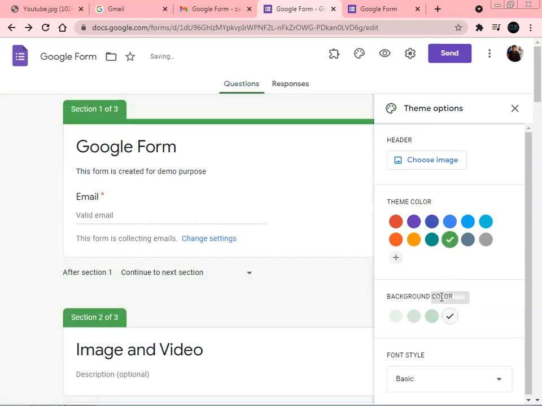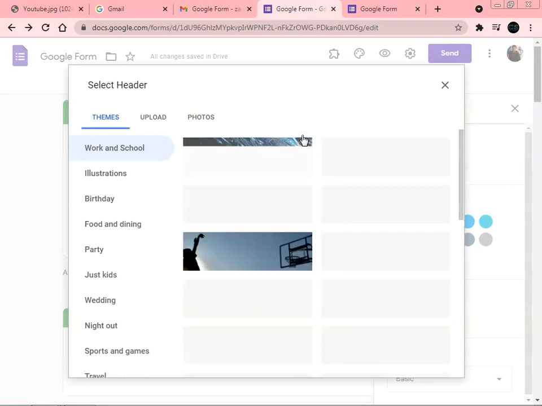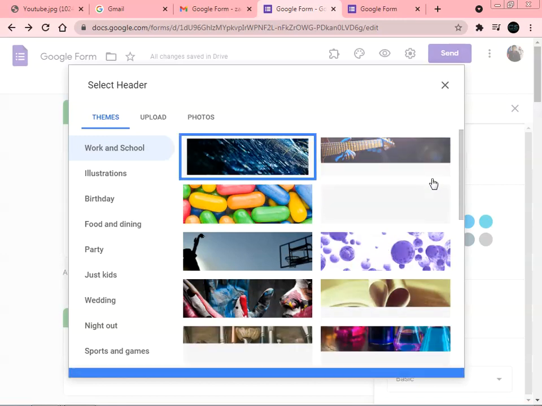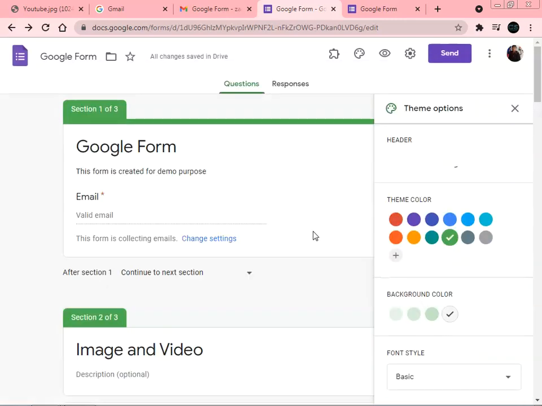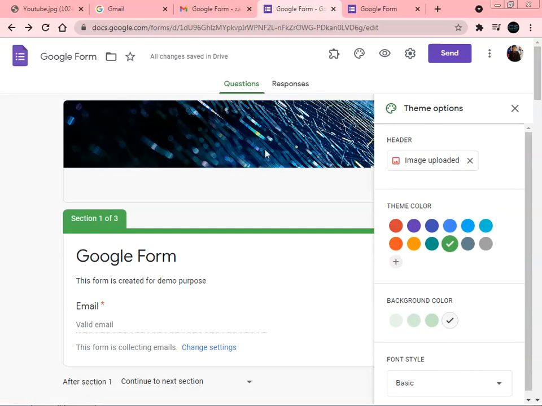We are taking the green and this. One more thing, we can also add the header to our form, that is nothing but the heading portion. By default we have some options available, we can select from this, or if we have a ready-made image, we can insert it.